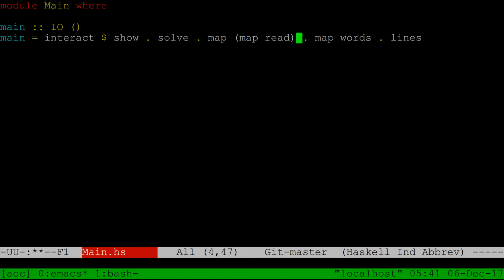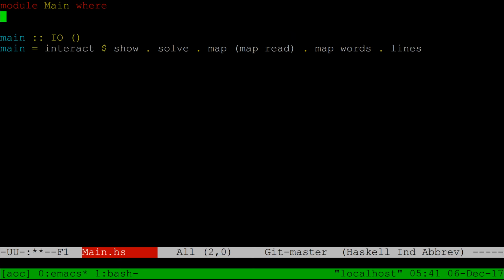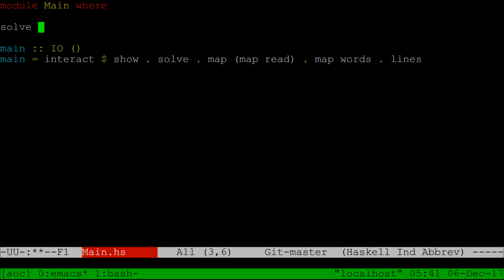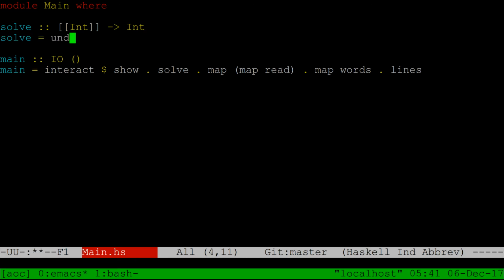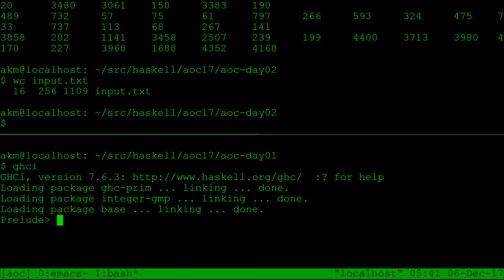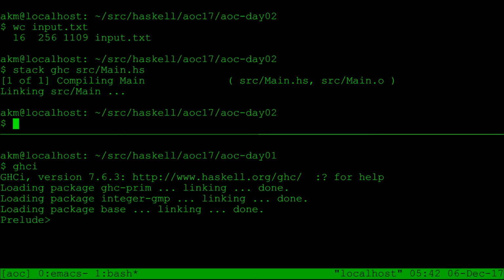So this is correct, and we can test that by giving a type for solve and seeing if the compiler complains to us. Solve is going to be a function from list of int to int. And if the compiler is happy, then that means that all of this weird mapping stuff correctly produces a list of ints. And I think that it will, but let's find out, shall we? Stack GHC of source main. Yeah, compiler says that's just fine.